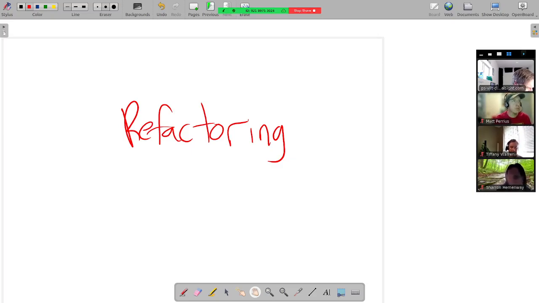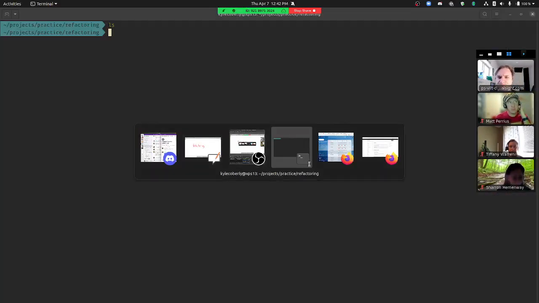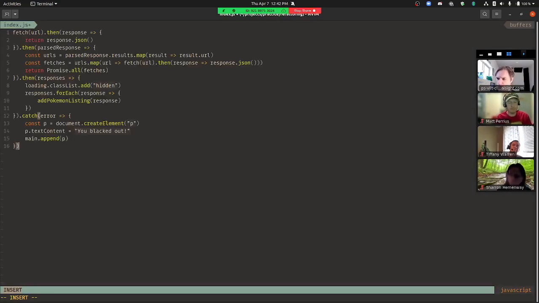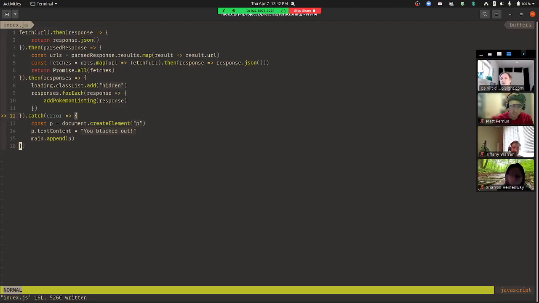So let's start with this one that Scott submitted and see if we can find a way to clean this up. All right, so Scott gives us this. This is perfect. Super good candidate for some like bread and butter refactors.